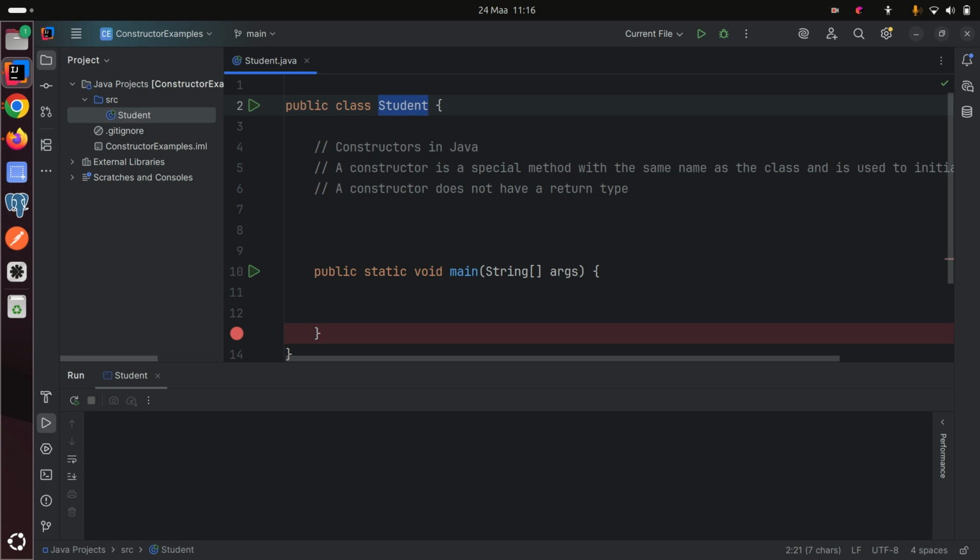And a constructor is normally called when you're instantiating a class. What do I mean? That it is called when you're creating objects. Remember, when you're creating an object, if the class is Student and the object name is s, you write s equals new Student. The method that is called after the keyword new is the constructor. So the constructor is automatically called when an object is created, or when a class is instantiated.